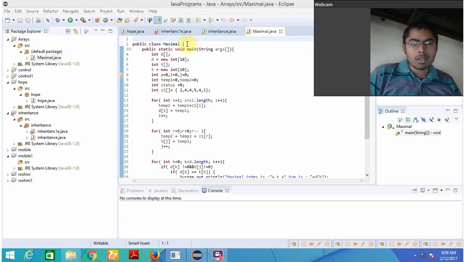I am going to explain the program for finding the maximal index among the array elements using addition of different elements from the beginning and from the last, and when the addition value is equal, that gives us the maximal index. In the program, I have given public class maximal, then public static void main string arguments as the basic syntax follows.